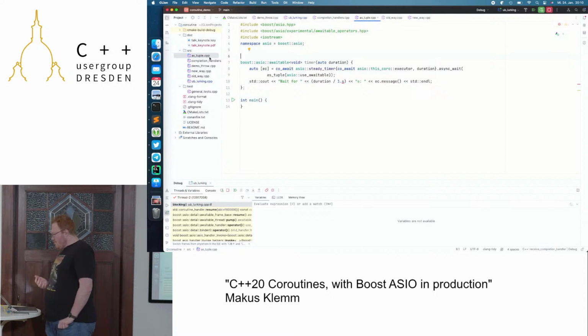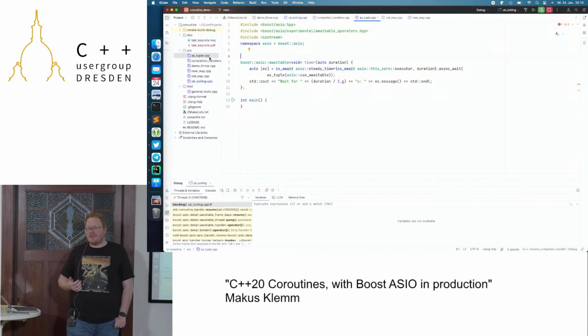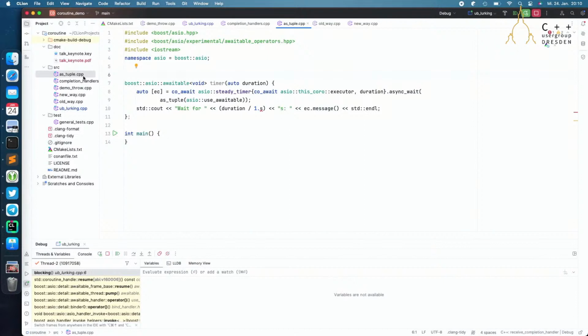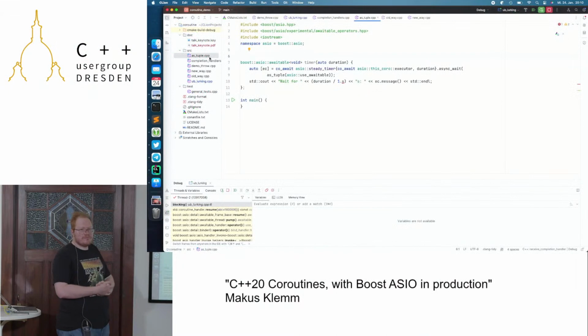If you might want to use the old way of error handling, for example, and you don't want to use exceptions, you can still more or less do this by modifying the so-called completion handler. And as for the steady timer, for example, you can just say Boost ASIO as tuple and also as awaitable, which says, okay, don't throw an exception if something bad happened, but please just return this for me so I can then do stuff with the error code.